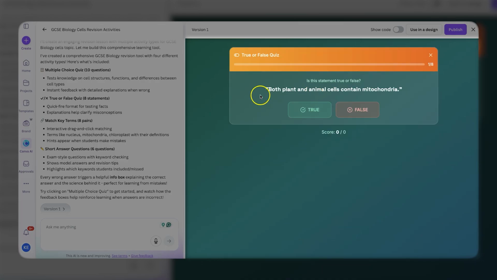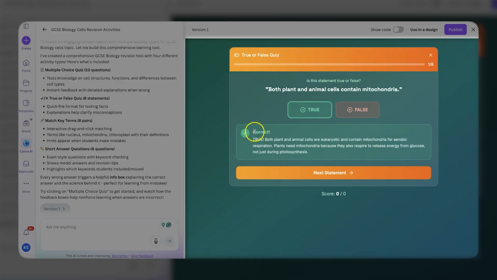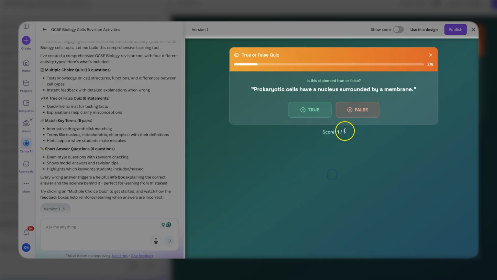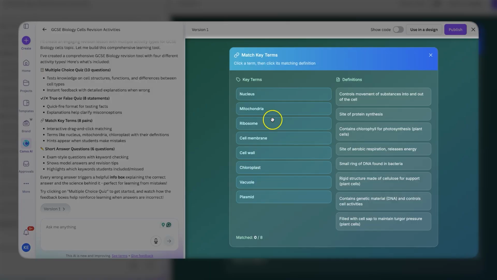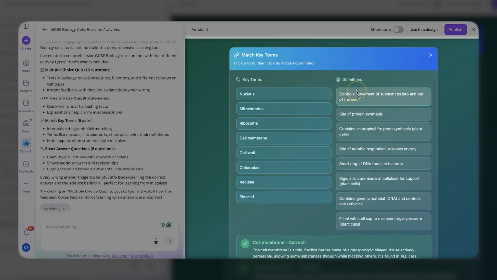Then we have the true or false. Both plant and animal cells contain mitochondria. So they're told whether it's correct or not and a bit more information. And then again, 8 questions, they can work through those. Matching key terms. We've got the different organelles that they would need to know and the definition. So let's see, we've got controls movement of substances in and out of the cell. That would be the cell. I've got to select this side first. So cell membrane. Now that's something I could change if I didn't want it to be that way. I could say, actually, I want them to be able to select the definition first or the key term first. And then they'd have to work through all of those.